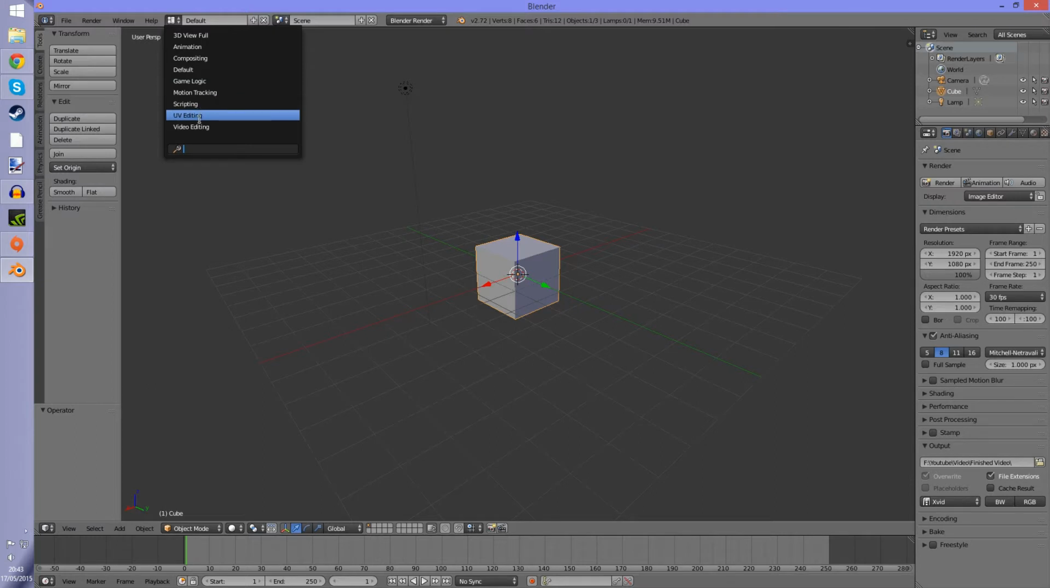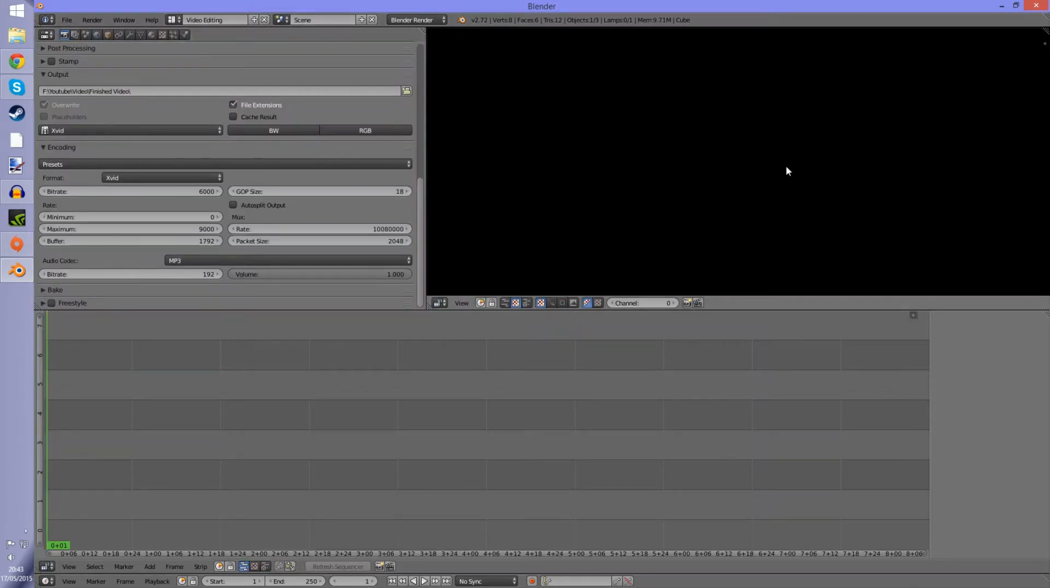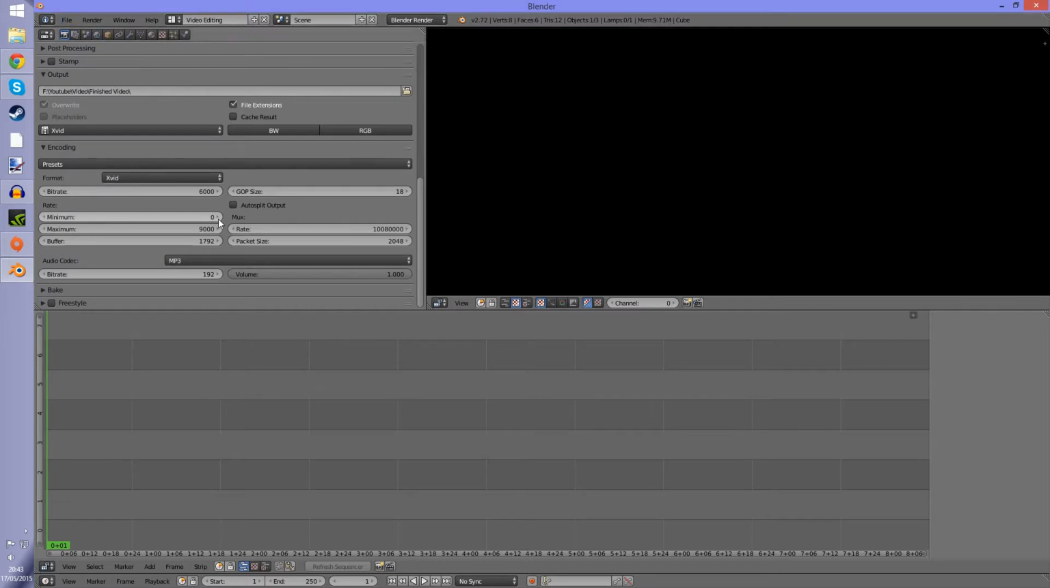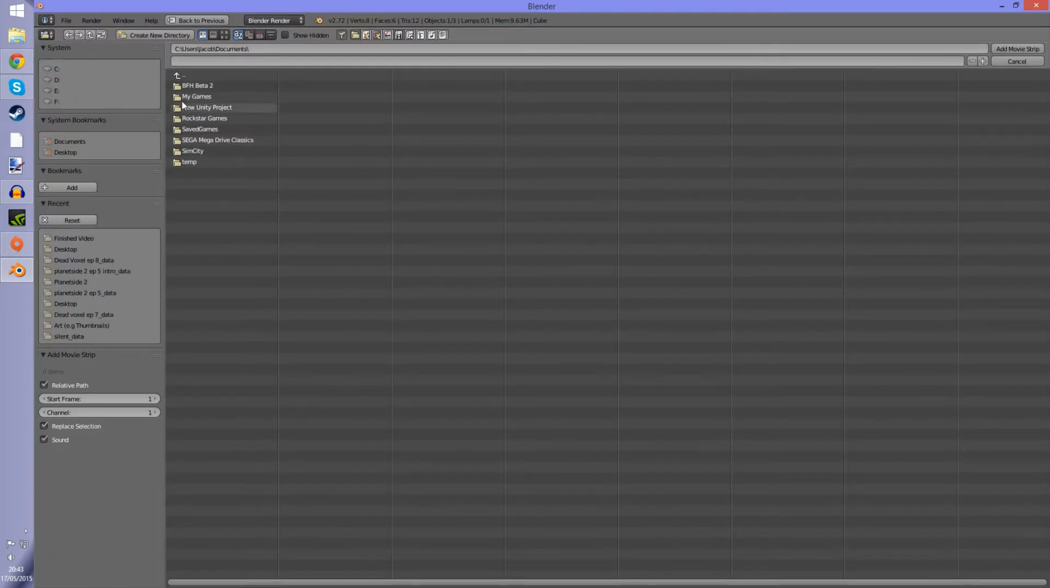But what you want to do, you want to go down here and go to video editing. Now, it won't look like this, because I've got user preferences up. You can just do start, save start file, with whatever you want on it, and it'll just set it. So what we want to do, you want to go into add movie.